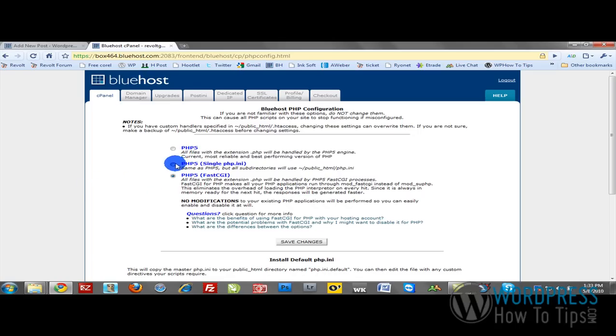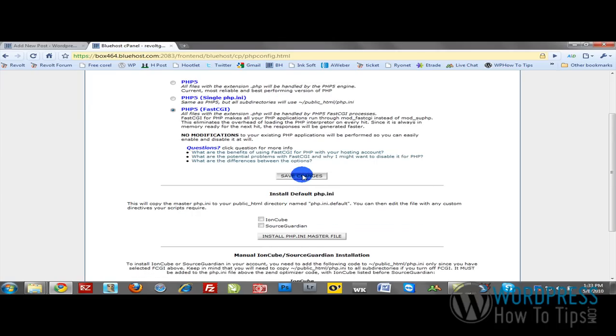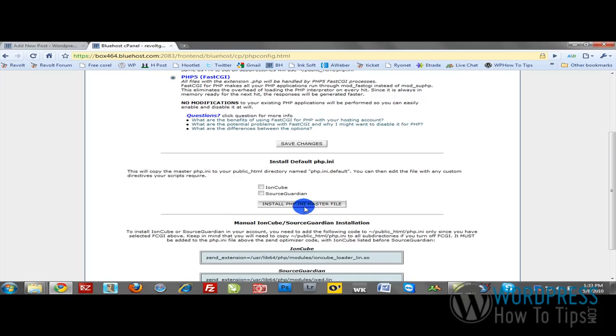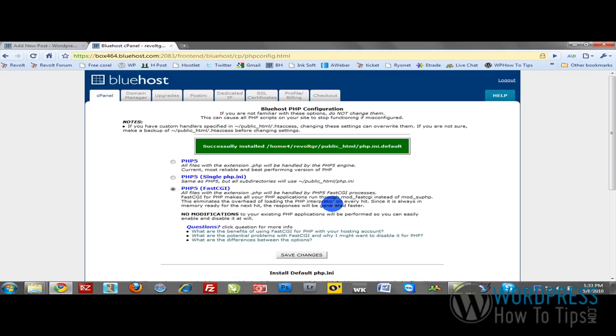So of course, I already have this enabled. So what you want to do is click, once again, PHP 5, Fast CGI. Go ahead and click Save Changes. And then you'll notice there's kind of a two-step process here, and I fouled this up the very first time I did it. But what you have to do is you have to actually install a new PHP INI master file. So you can see a little button here that says Install PHP INI master file. Go ahead and click on that setting, and once you do that, you'll see Successfully Installed, and it shows that you've, in fact, installed the new PHP settings.